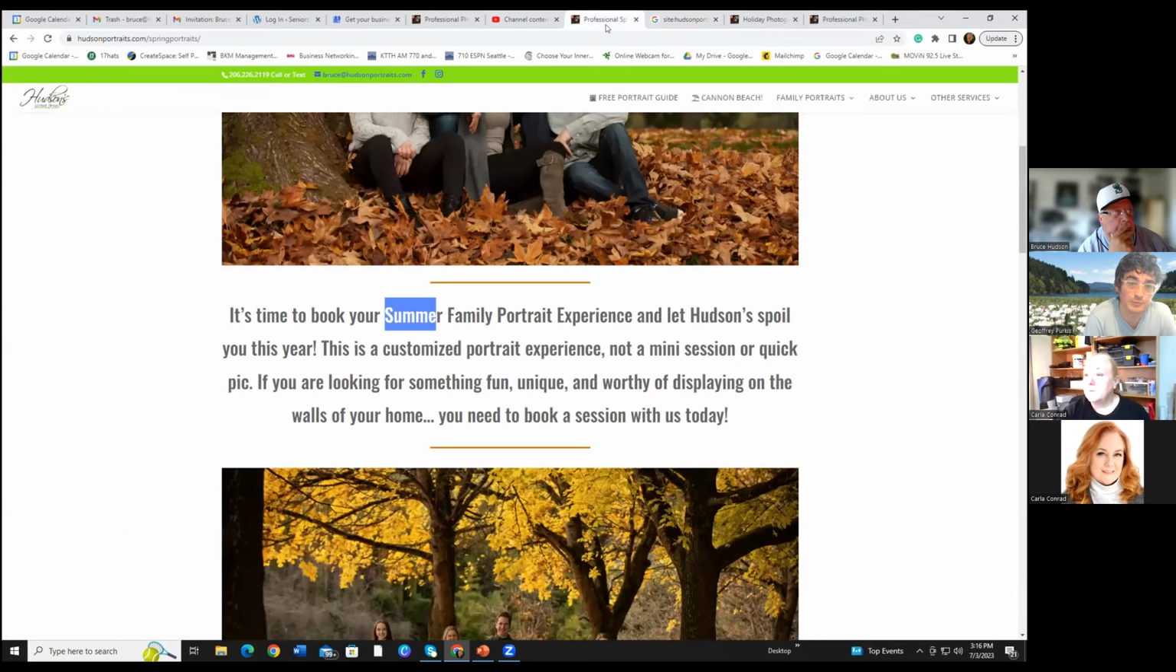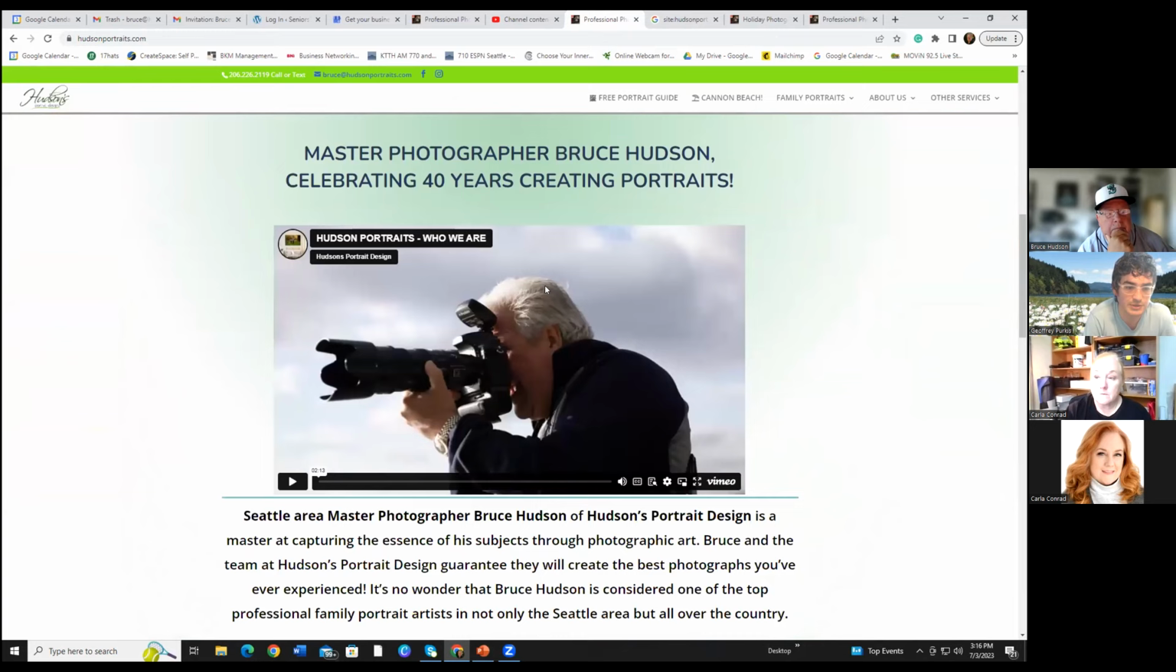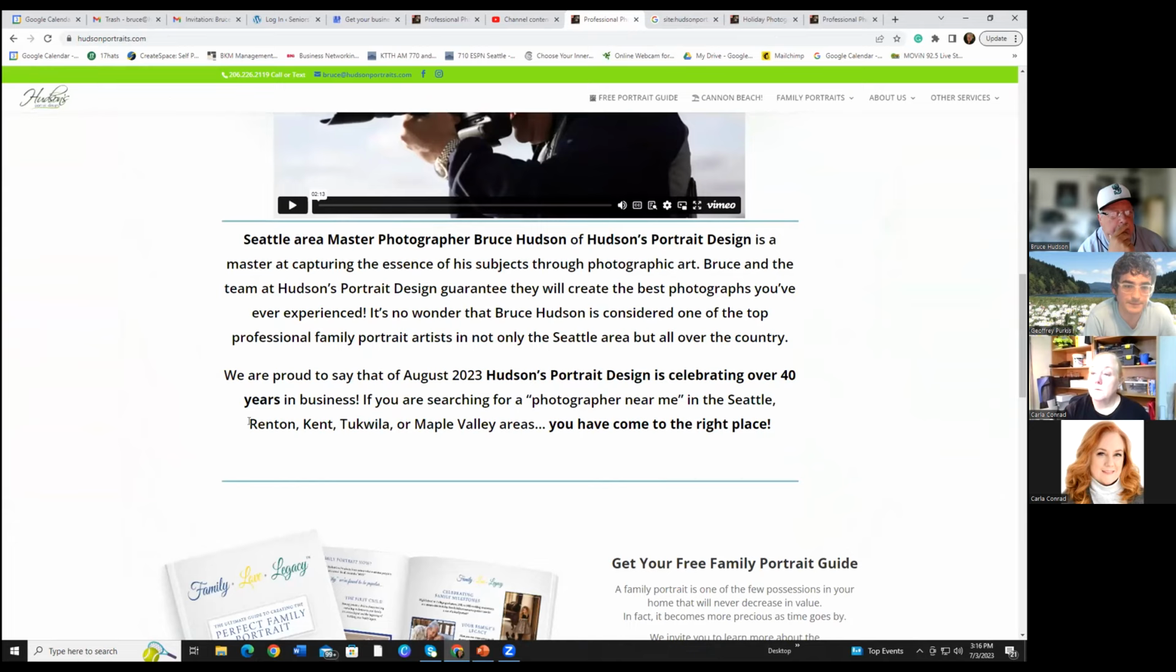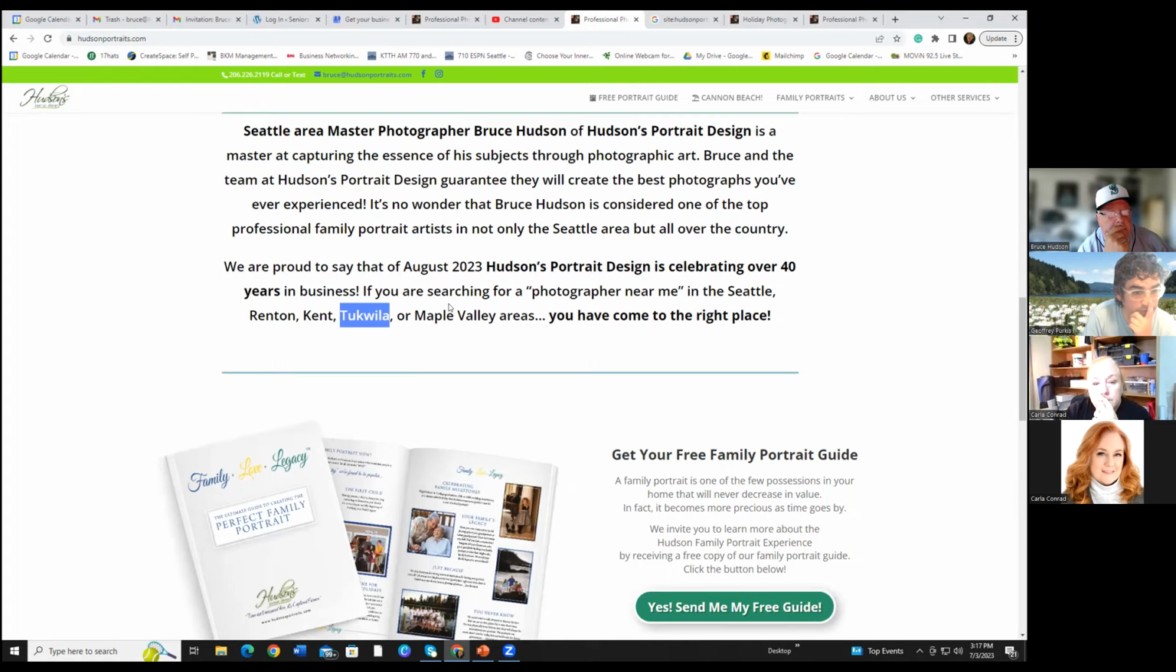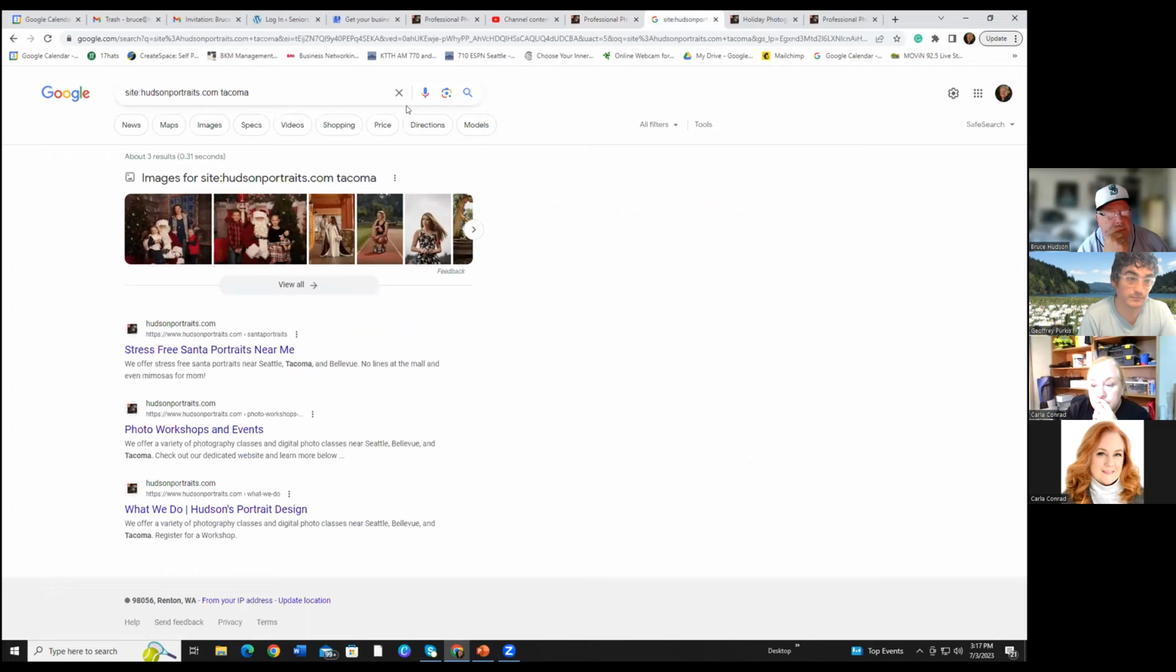Pretty much all the cities that you want results for. And on the homepage, you mentioned, where is it? Yeah, right here. Seattle, Renton, Kent, Tukwila, or Maple Valley. Maple Valley would be a really easy one to rank for. It's got very low competition. You should be able to show up for that very quickly. I wouldn't be surprised if Tukwila and Kent were similar. Kent's kind of a larger area, so. But let's just see if we have any Tukwila pages.